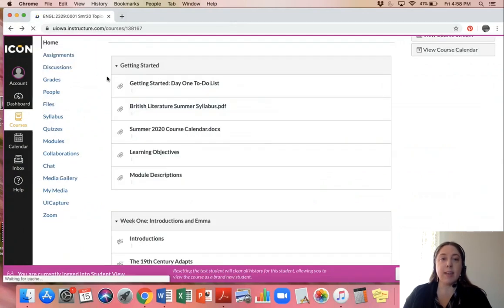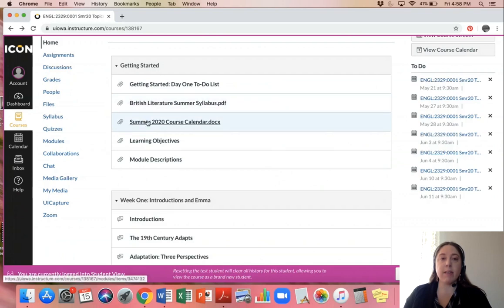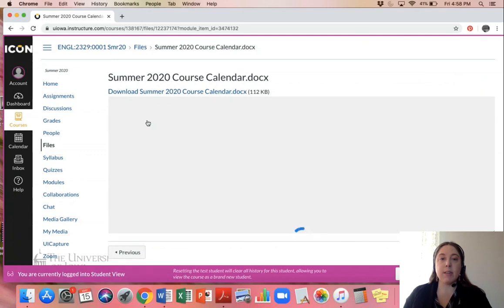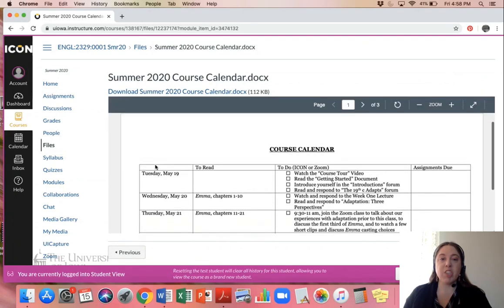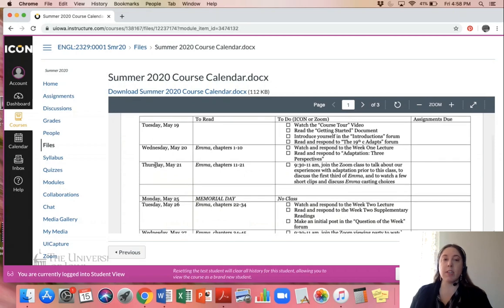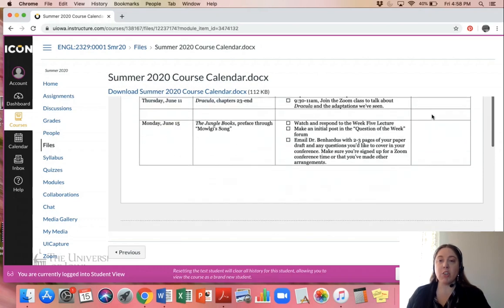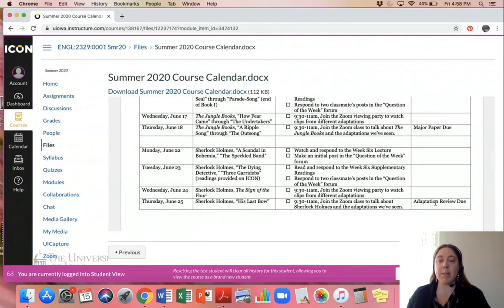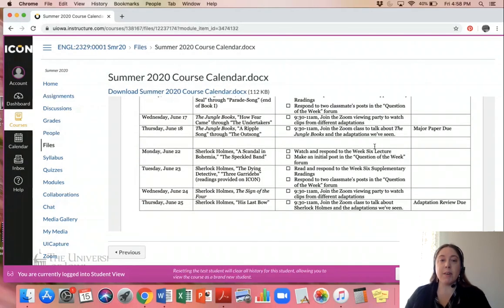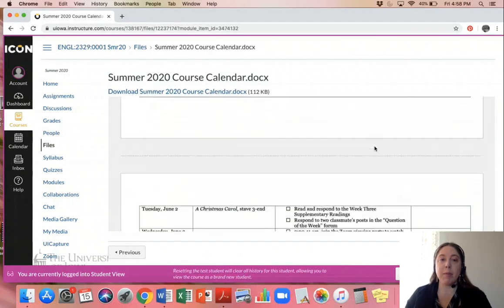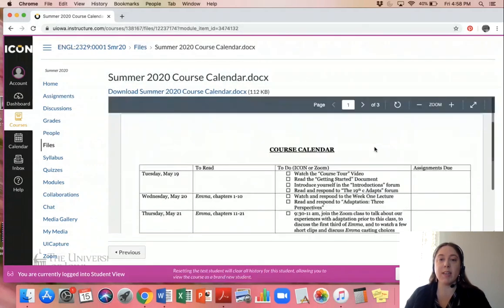The other thing that I'd like you to look over very carefully is the course calendar. This I've done as a grid, a spreadsheet to kind of show you what you need to do for each day. So you'll see that I've got the days of the week over here. And I have a to-read column, a to-do column, and then assignments due is for major assignments. You'll see further down that there are things like your midterm, when your major paper is due, when your adaptation review is due. So this is important because this will help you make sure that you're doing everything you need to do by the day it's due.